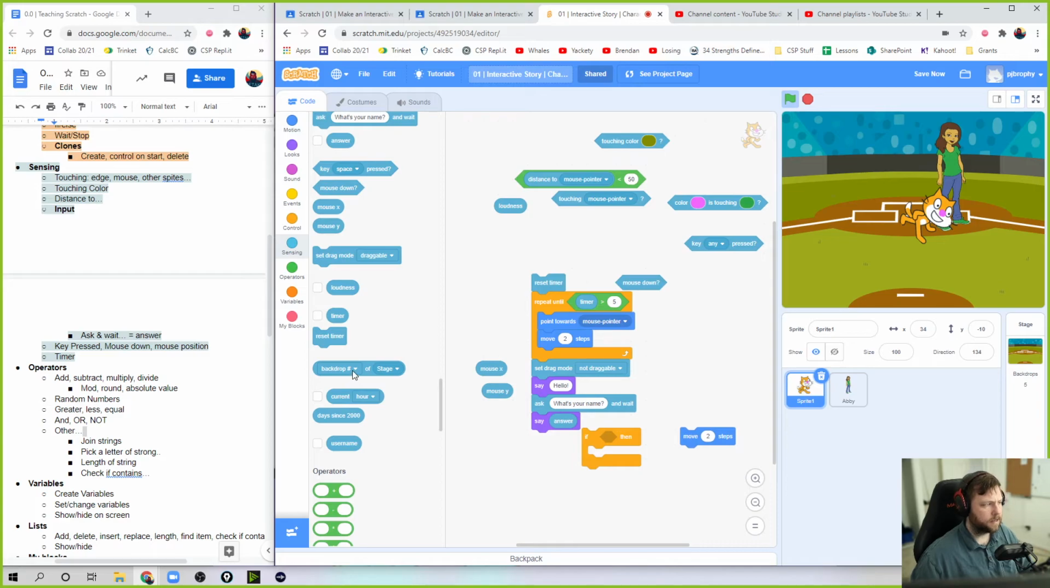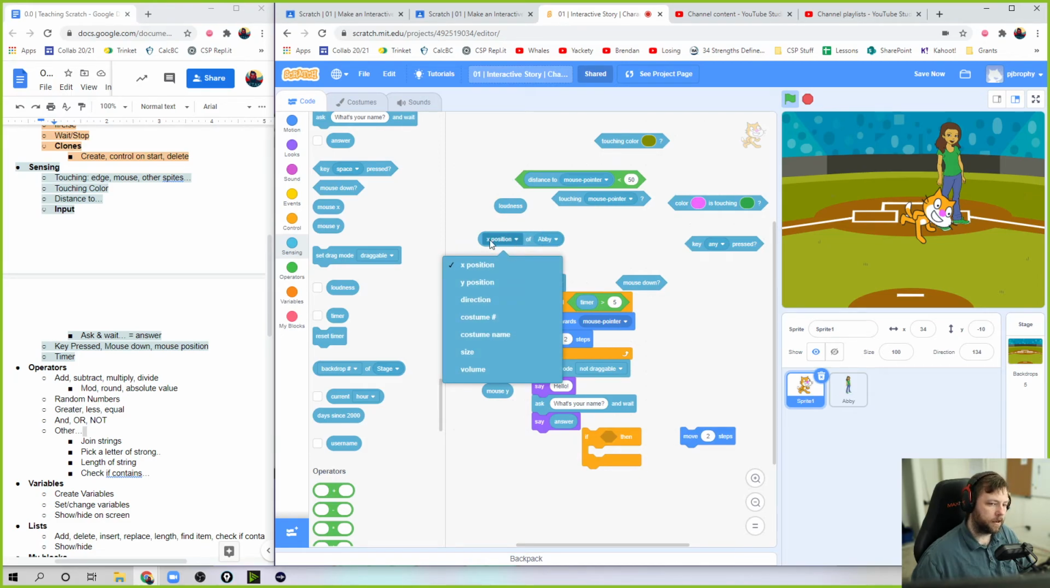All right. Next thing, you can also sense the backdrop of the stage. Which backdrop are you in? Oh, it's cool. Other numerical values here: you can find the X and Y positions of other sprites on the screen, or the direction Abby's facing, or the costume she's on, costume number, costume name, the size, the volume of Abby. You can set the volume when those sprites talk, so maybe you want to use it. Also of the backdrops, you can get the backdrop name, number, volume, all sorts of things. Crazy.